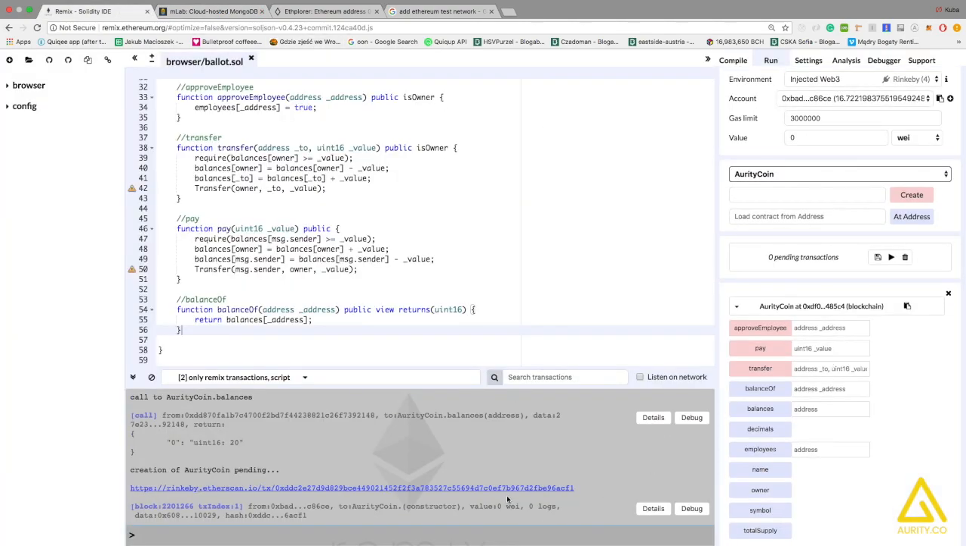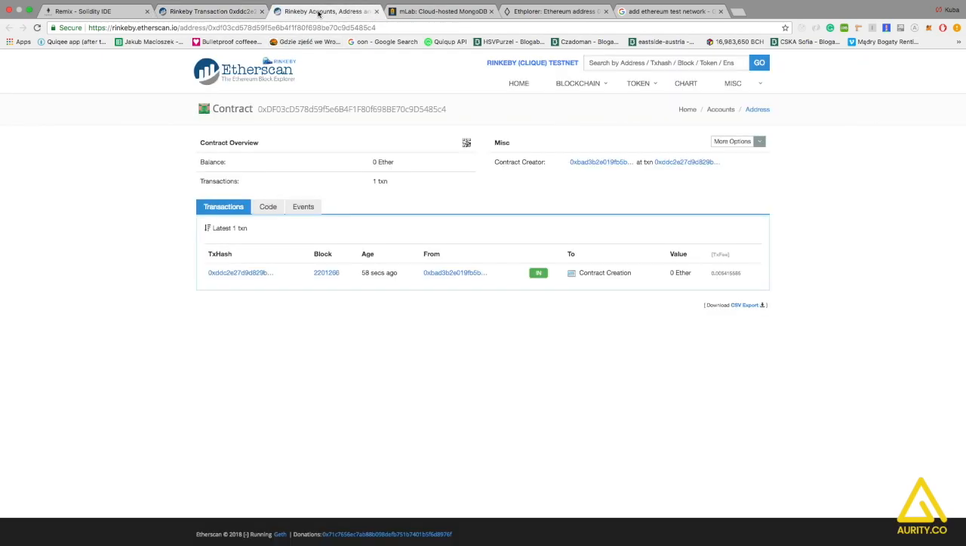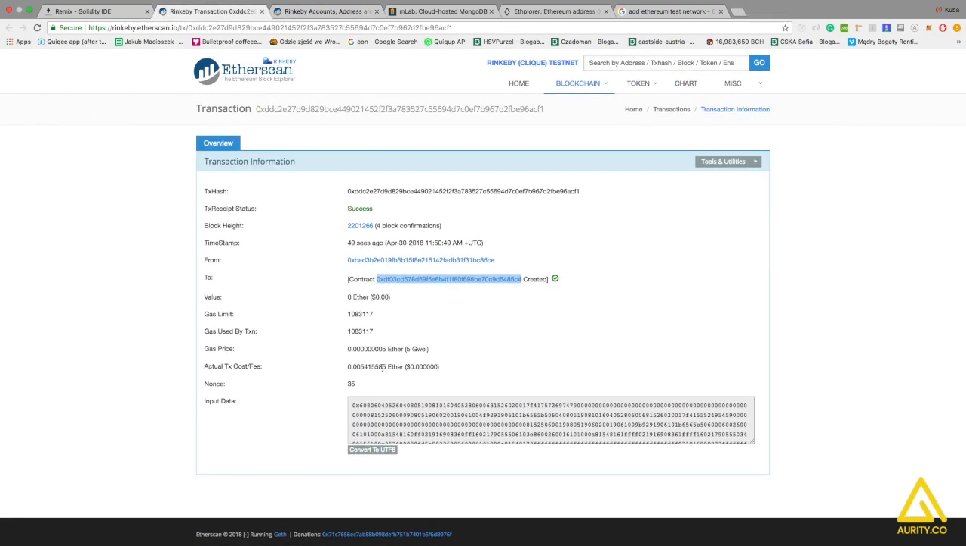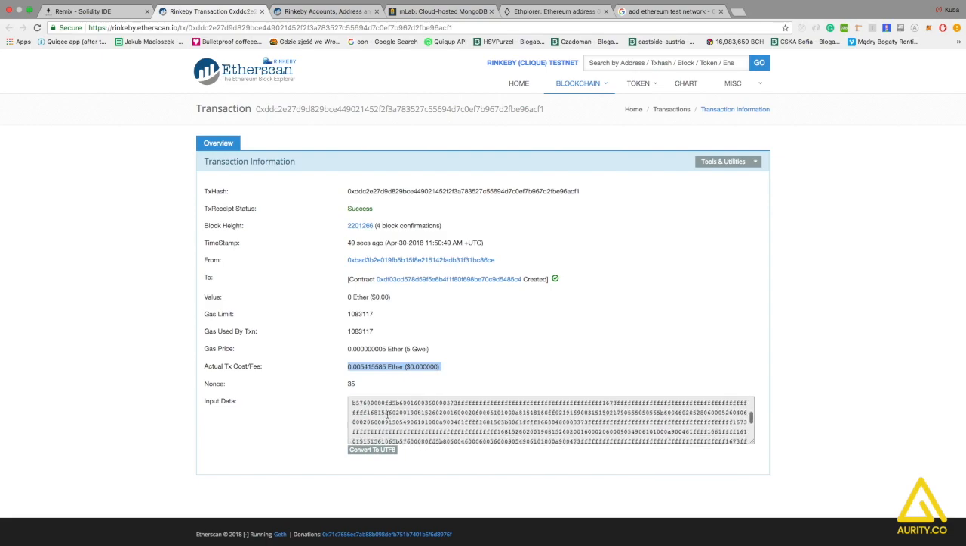So yeah, it's deployed. Now we can see the transaction on the Ethereum blockchain. Now we have the contract address. It's like the address of a wallet, but here you can find our contract. You have the creator of the contract, how many transactions, and some other details. Here you have the actual value, how much it cost. And this is the code that was sent to the blockchain.